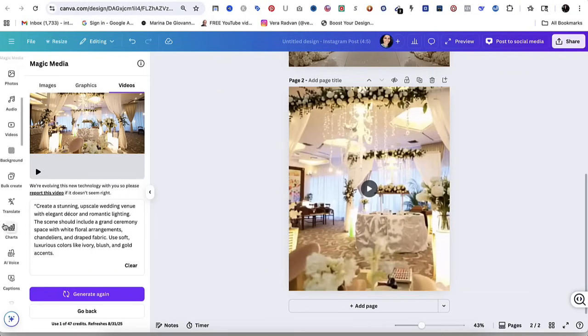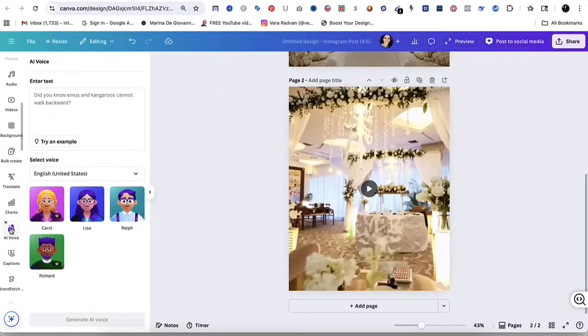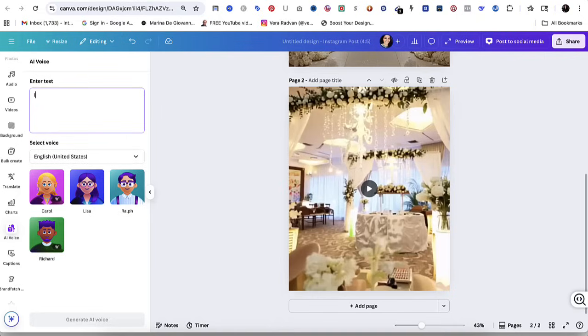And if you go to the menu and you go down to AI Voice, you're going to see here different voices that you could select from. So here is where you will add your text, whatever you want the video to say. So you could say something like, I am very happy with my wedding vendor.